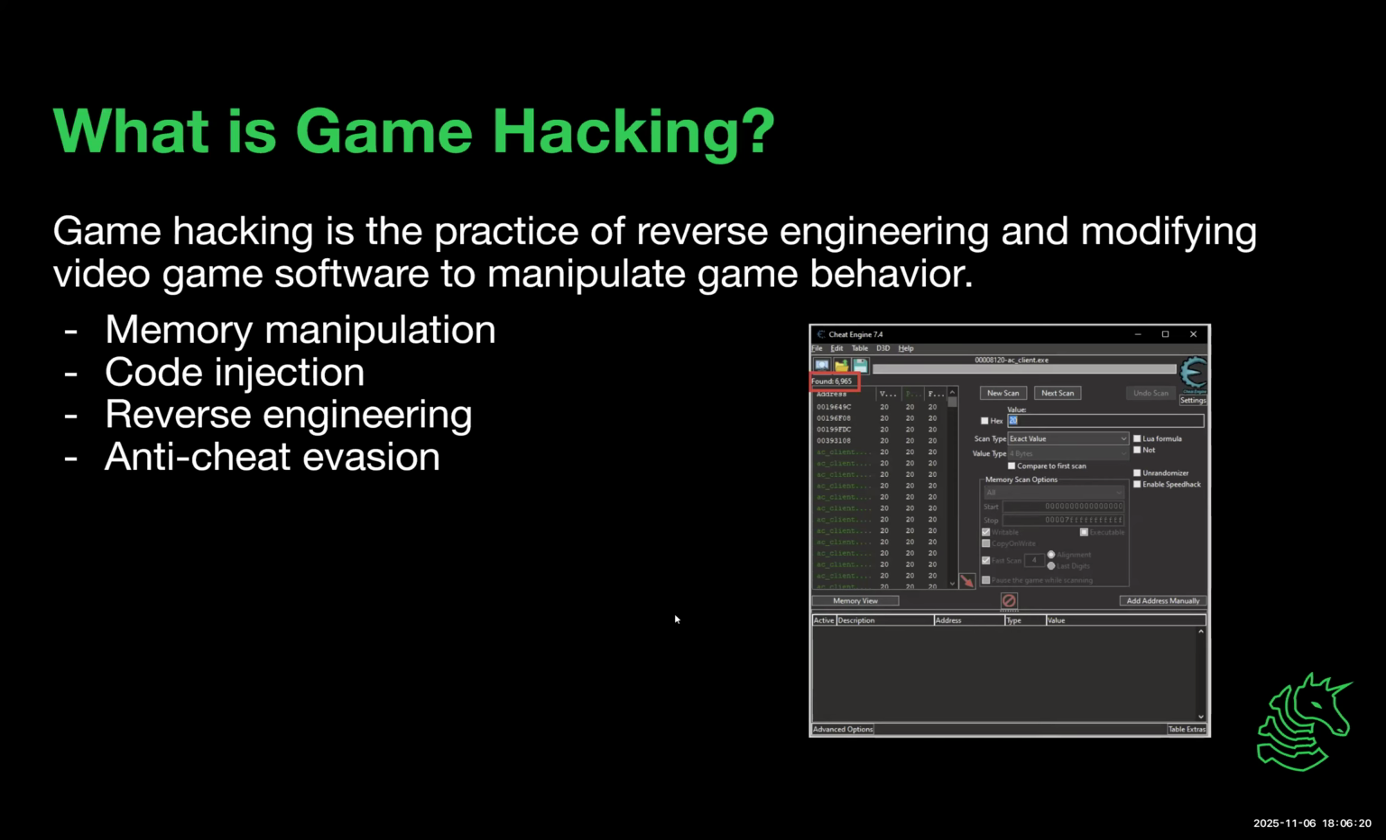And then there's tools like Cheat Engine, which is a classic tool. Typically you'll edit memory with it, or you can scan for specific values like your money or your health, and then you can actually change that in Cheat Engine. It's a very useful tool.